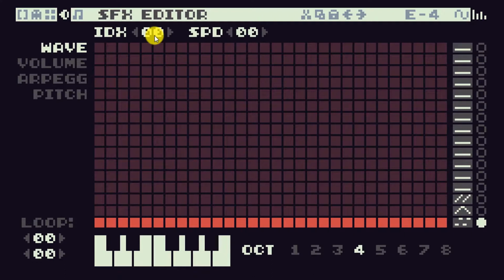So we're going to do the heartbeat sound first, and for that we're going to use a very simple sound. The way that our sound effects editor works is that we have a range of properties we can adjust for this particular sound effect. We have wave, we have volume, we have an arpeggiator, and we have the pitch editor.